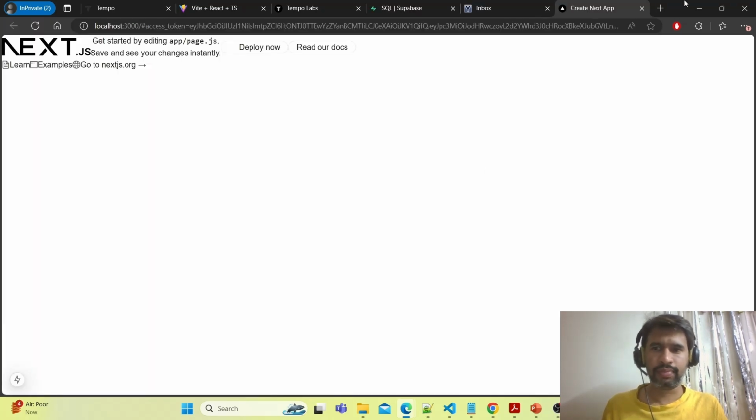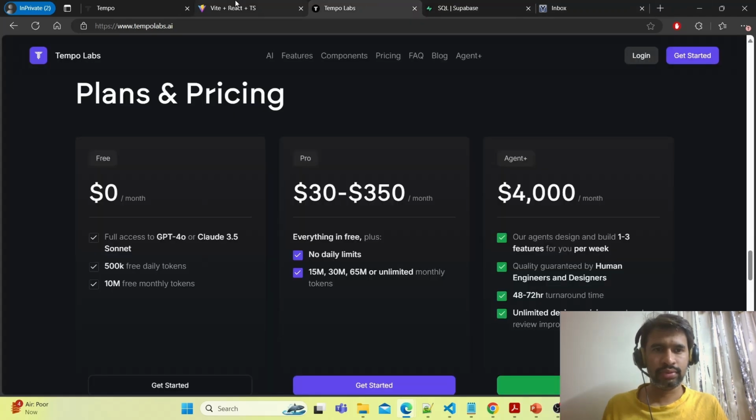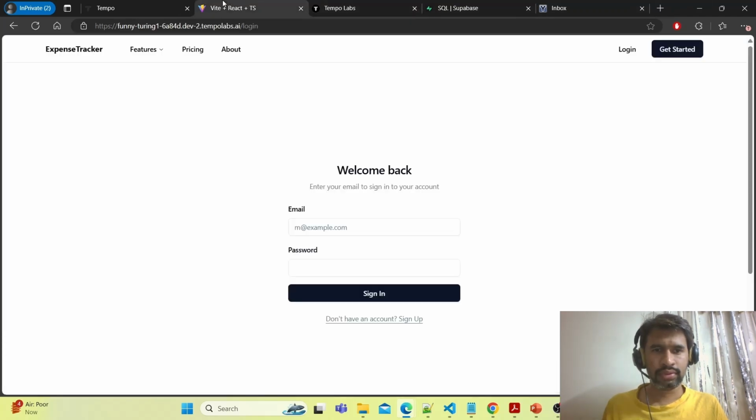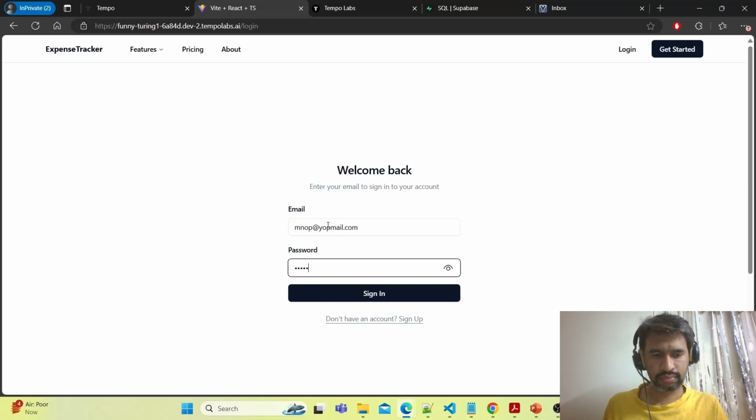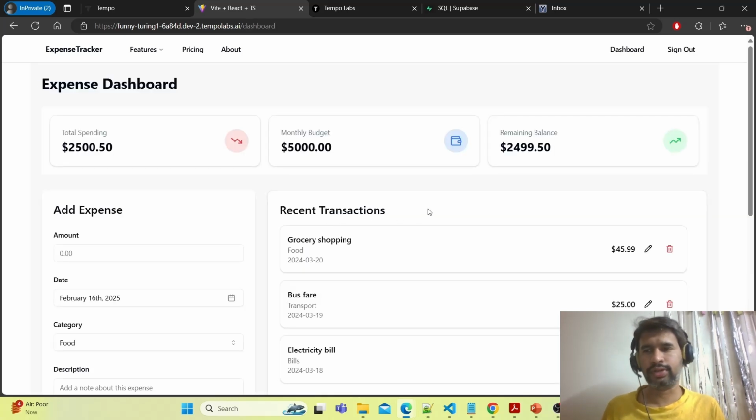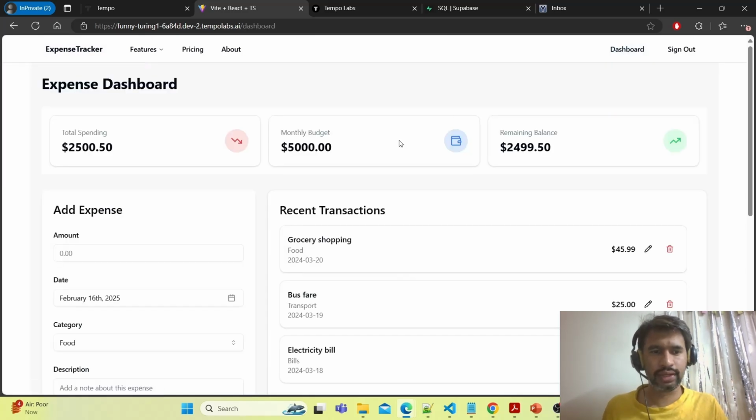If I click on this, it should confirm my email. Yeah, I think this is doing good. I hope it's confirmed. Let's try to log in here. Yep. So login is working. That's cool. So we can click on expense tracker. This is the landing page. When I click on dashboard, it is showing the dashboard.